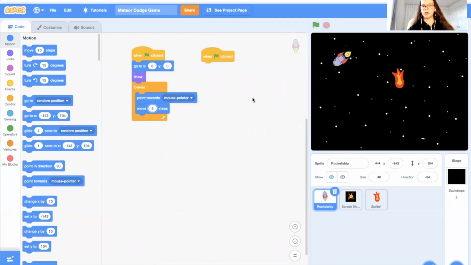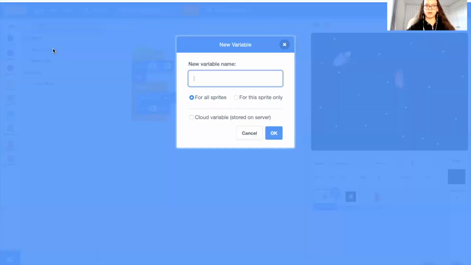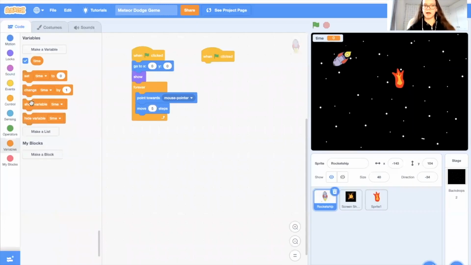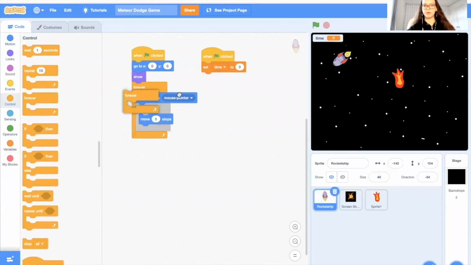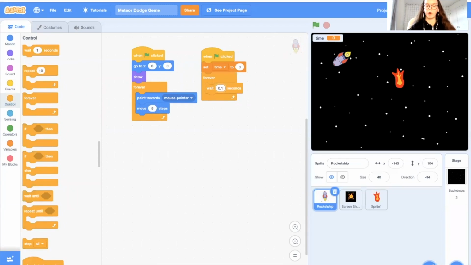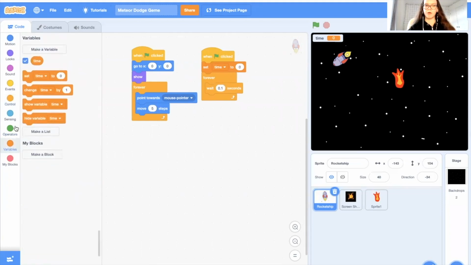So now that that's done, we can move on to our other when green flag clicked. Under this one, we're going to want to create a variable called time. This will act as our timer. So we're going to start by setting it to 0, and then we're going to add the loop that will make it count up. So under here, we're going to wait. In this case, I'm going to count up by 0.1. You could count up by less or more depending on how fast you want your timer to count. Then I'm going to change time by 0.1. And what this will do is it will make the timer count up, almost like a stopwatch.